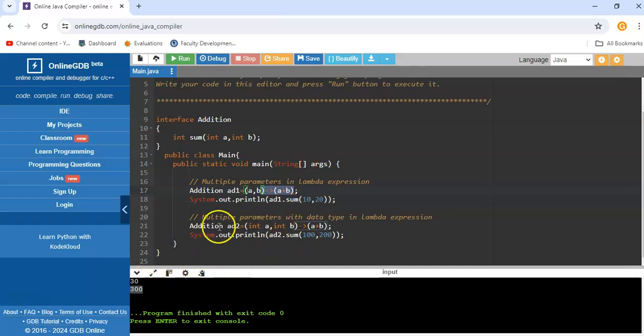Here for the second time the sum method is called. I am passing the values as 100 and 200. I am calling this sum method by using ad2, so this lambda expression will be invoked. 100 and 200 will be passed on to the values a and b, which will work out the sum and print the result as 300. This is how the functional interfaces and the lambda expressions work.